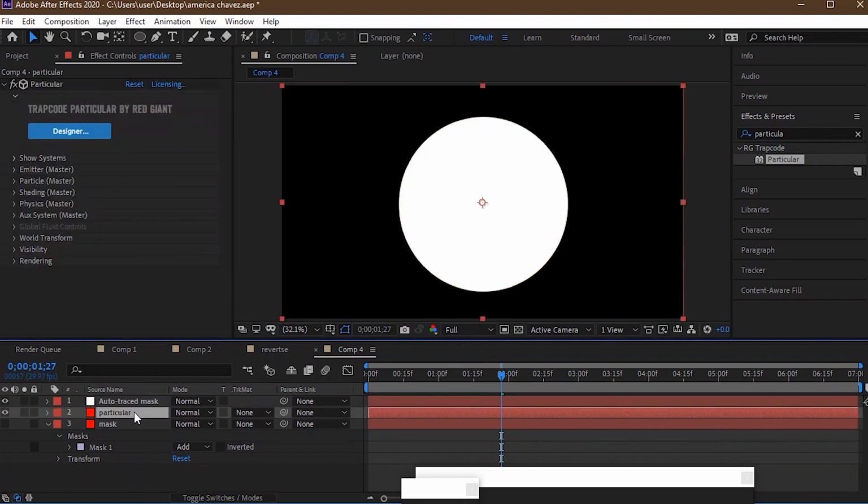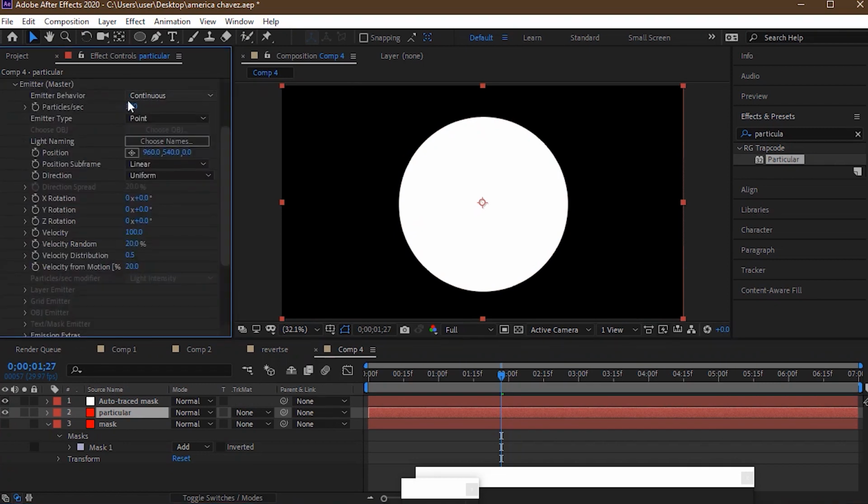Then we go back to the Particular. We go back to our emitter in Trapcode Particular, and please follow the following instructions very carefully. Something you should note: when it comes to making stuff in Particular, there is something that we actually do all the time.